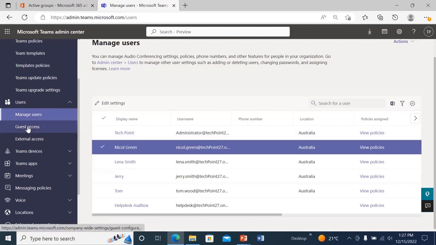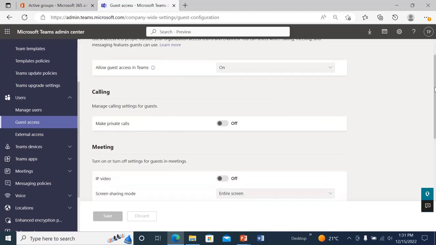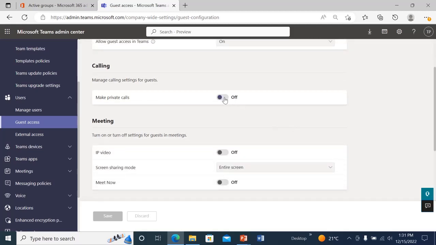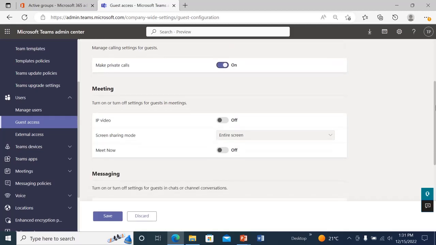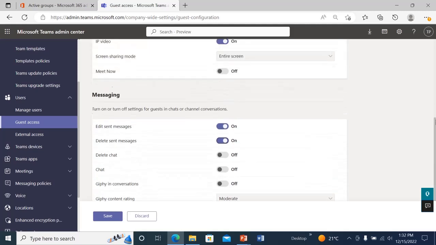So when you go to guest access, here you can change your setting according to the requirement. If you want to allow your guests to access the team, you can leave it on, and if you want your guests to make a private call, leave it on. If you want your guests to make IP video meetings, then leave it on. So it's up to you how you want your guests to be configured. If you want your guests to edit sent messages, you can leave it on. If you want your guests to delete sent messages, leave it on. So it's up to you, and you can go through all the settings and turn them on or off as per the requirement.